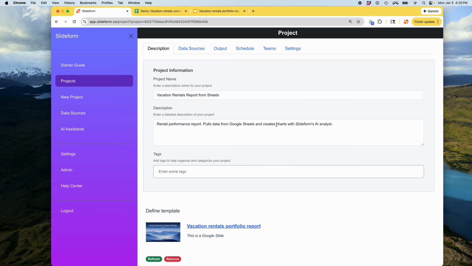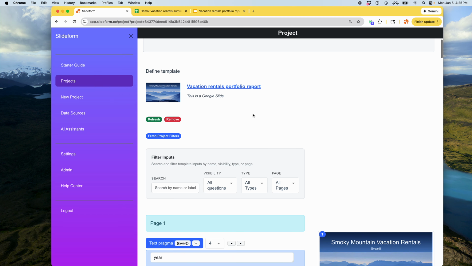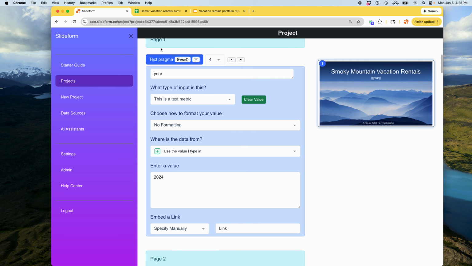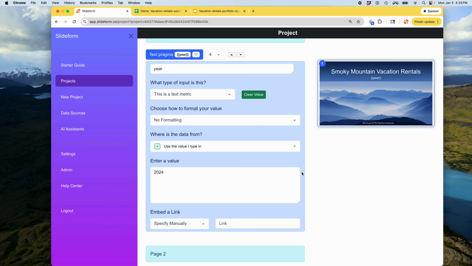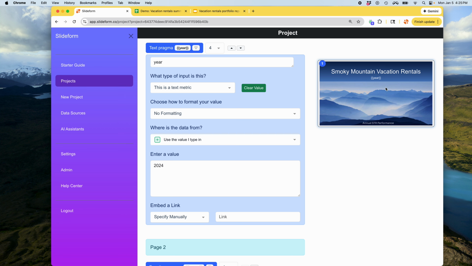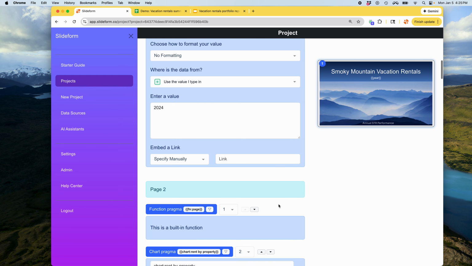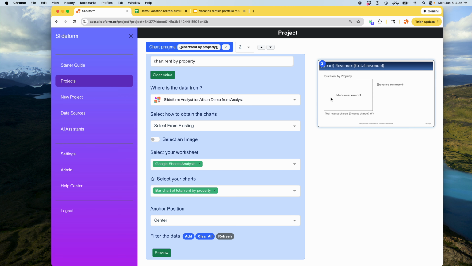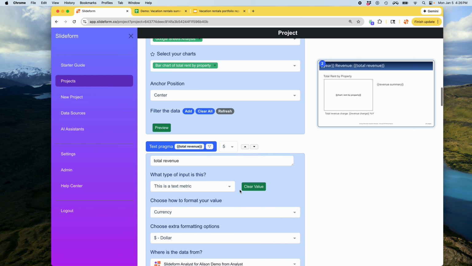And then to go ahead and finish the setup, all we have to do is see each of the dynamic placeholders. You can either input the data directly and use that for filtering or other dynamic actions you can do with the presentation. Or, for example, for this chart, we can use the data that we've created from our AI assistant. So we just select that from the menu and fill in the chart that we want to use that we created with our AI assistant.